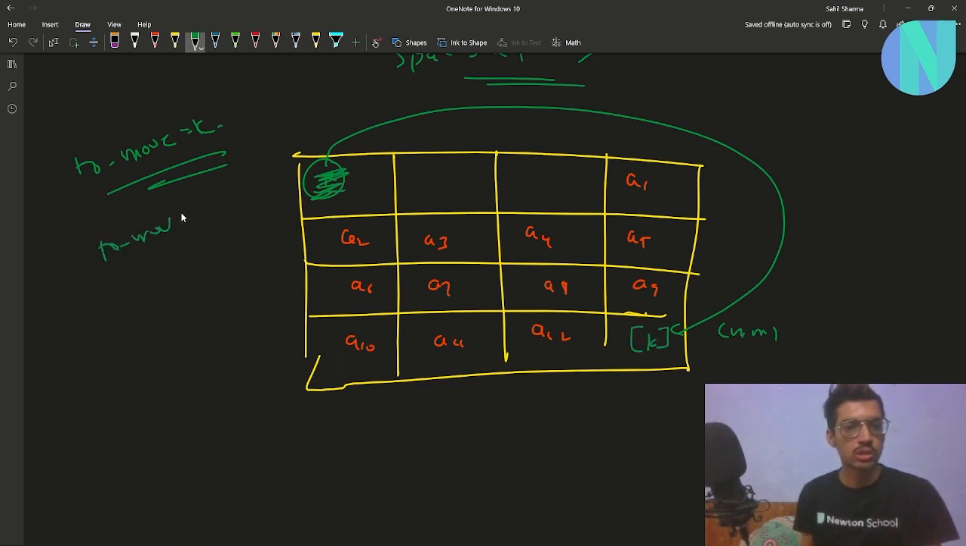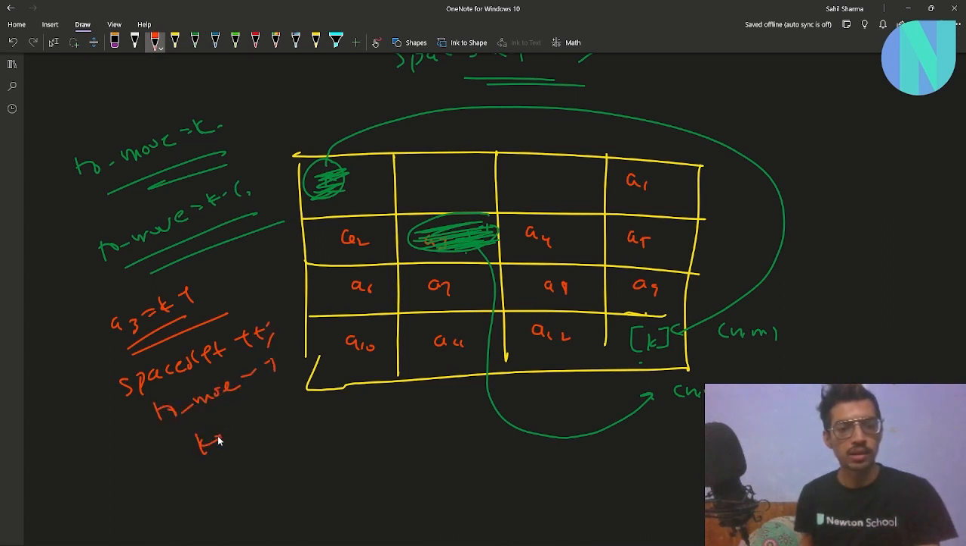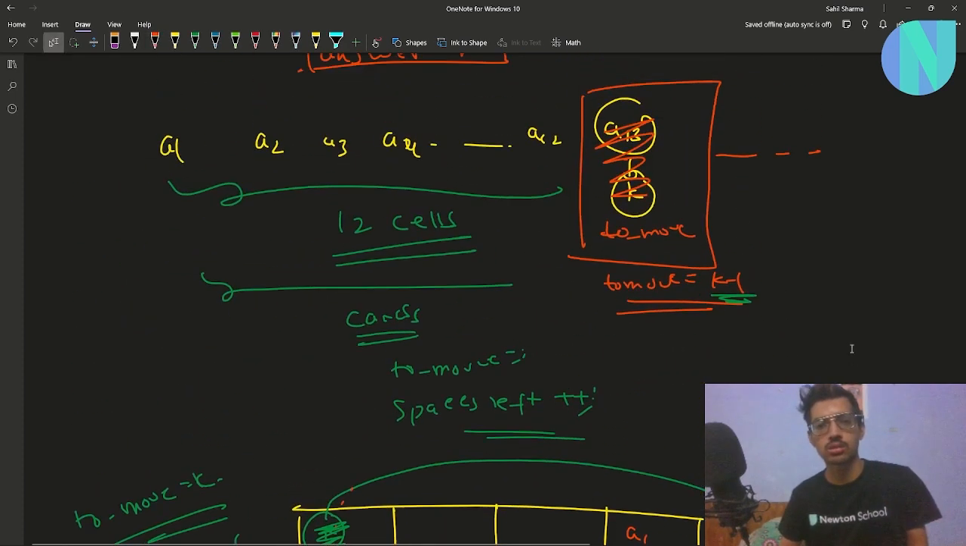Now my toMove is equal to K minus 1, right? So let's say your A3 is equal to K minus 1. So now I can easily move this value A3 to cell n comma m. So I will move this A3 to cell n comma m. And now this cell is empty, right? So I will do spaces left plus plus, and I will do toMove minus minus. Now I want to move my card K minus 2. So I will again check if my K minus 2 is among these cards. If it is not, then I will iterate over the stack again, right? And that is the entire solution.